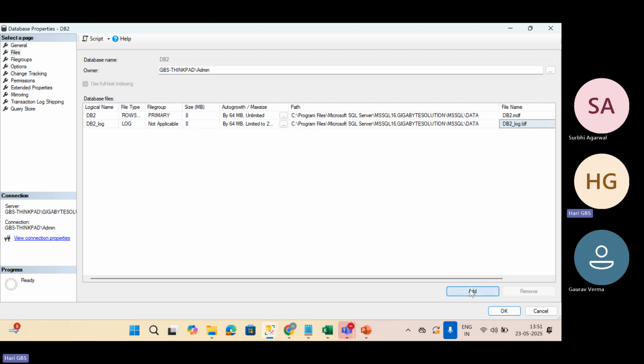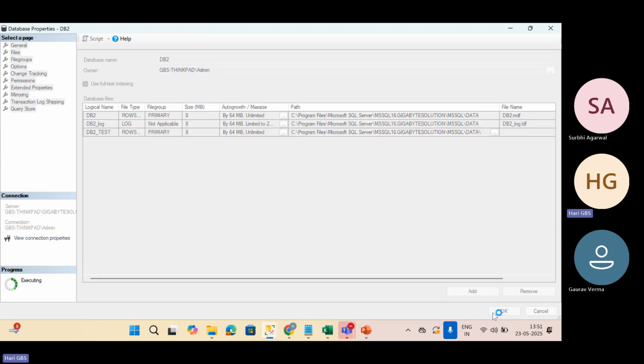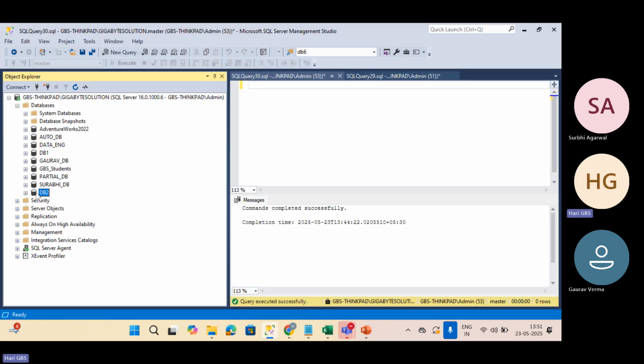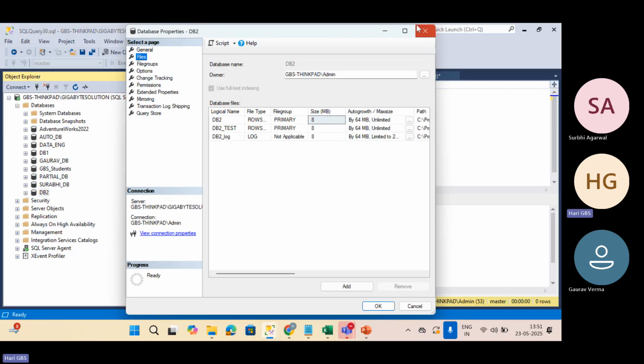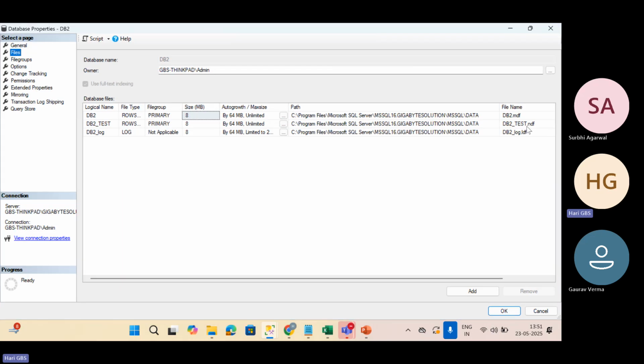I am creating one more file here. The file name is db2 test. The extension by default will be .ndf. Automatically it will take that. Click on OK. Now go and check properties. Go to files. The extension you can see is db2 test.ndf.